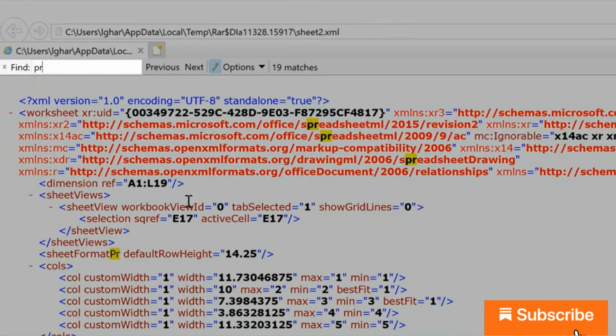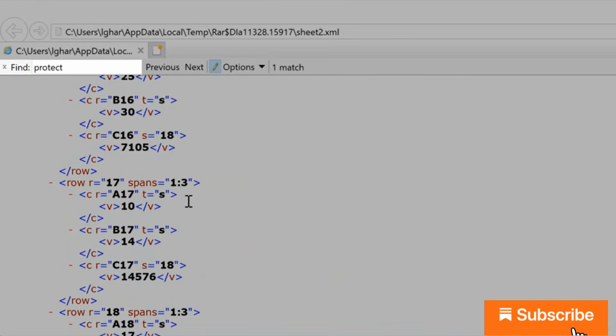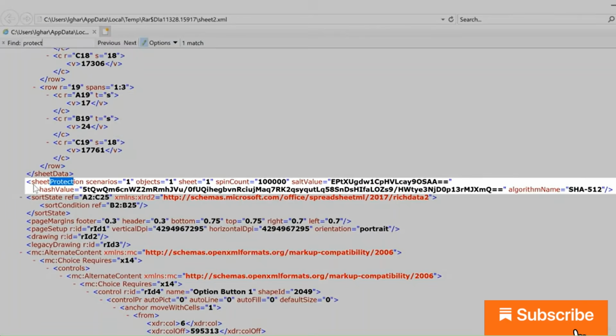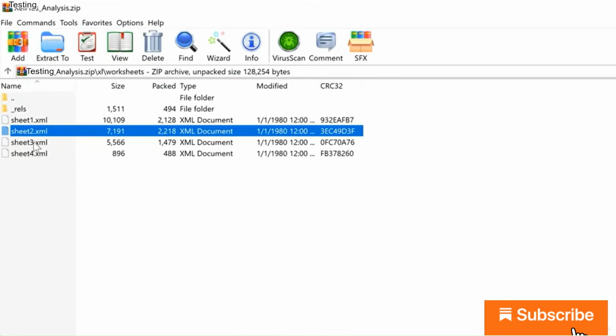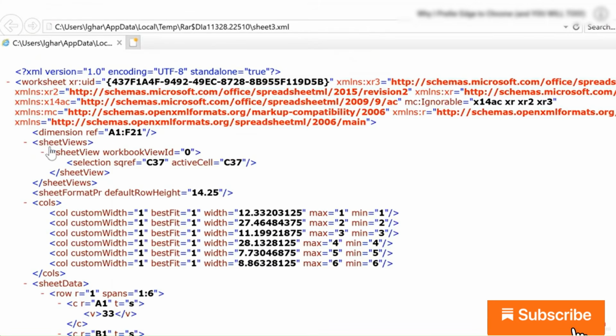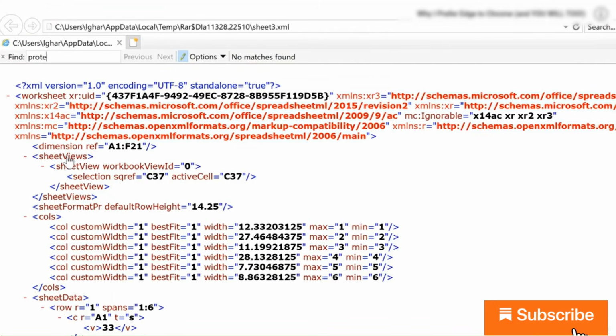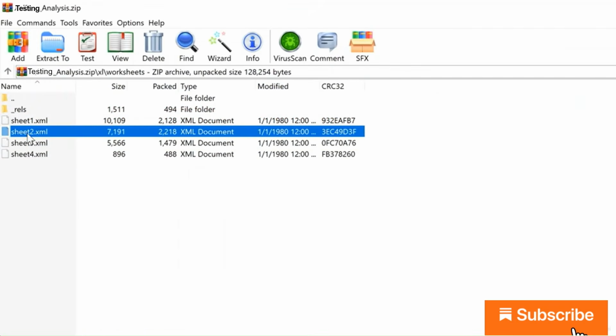What we need to search for is protect, just to make sure that I've spotted the right sheet. So if I look for protect, I see this code here. It says sheetProtection, and then it has a lot in this part here. This means I found the right sheet. So if you open something that doesn't have protect in there, so sheet 3 doesn't have protection, if I look for the word protect, it tells me no match is found. It doesn't have protection in place, right? So this is what you can use to see if you've found the right sheet that you want to unlock.